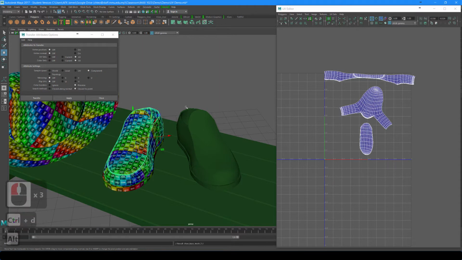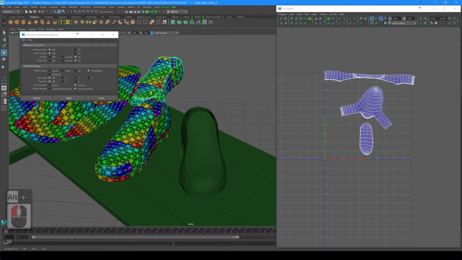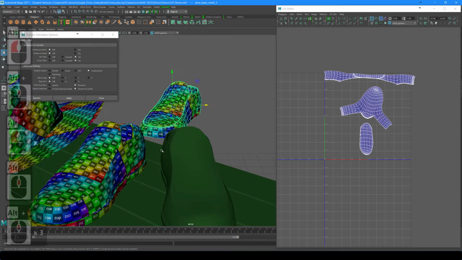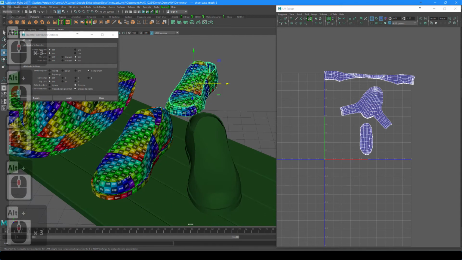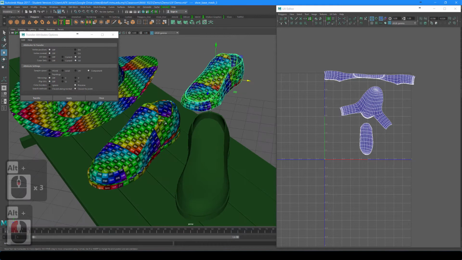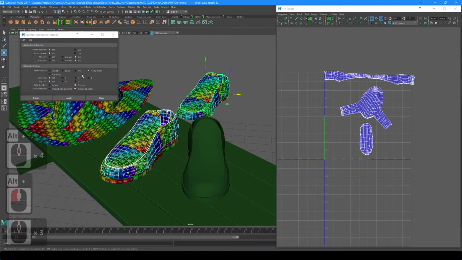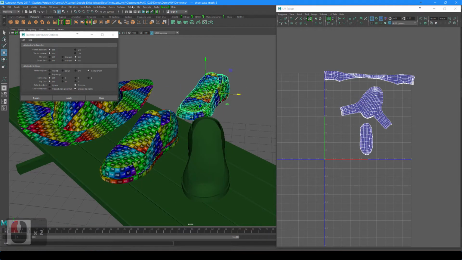In this case we can't use component, because usually we use component. Component is for you to transfer the UV or whatsoever according to the vertex position and location of the object. In this case, these two shoes are 100% identical, so then you can use component. So let me show you guys.